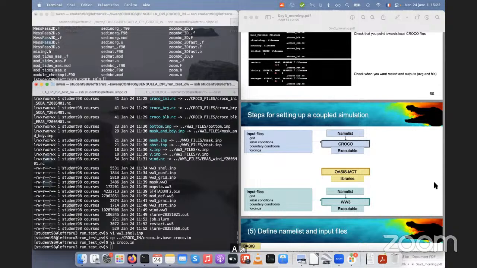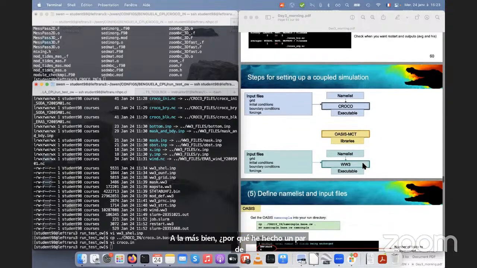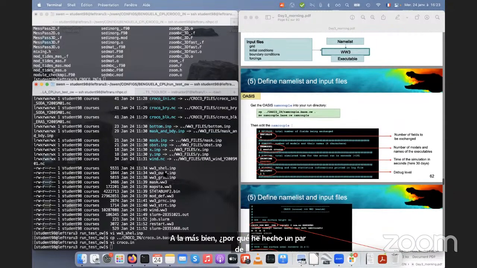Okay, so let's come back to where we were. We have everything ready for both models, but now we have to prepare things for OASIS. First, we will prepare the namcouple, which is a namelist describing what's happening and what variables will be exchanged, etc. So first, we will need to copy this namelist from the Oasis input directory.